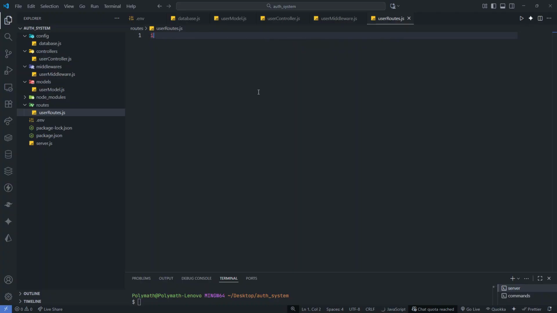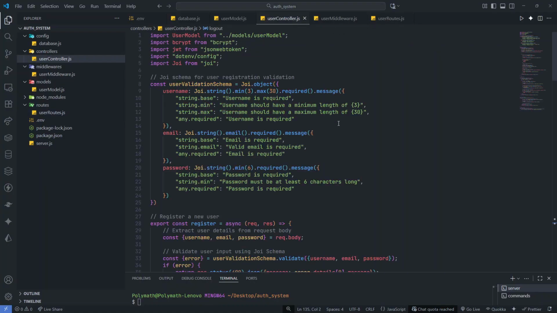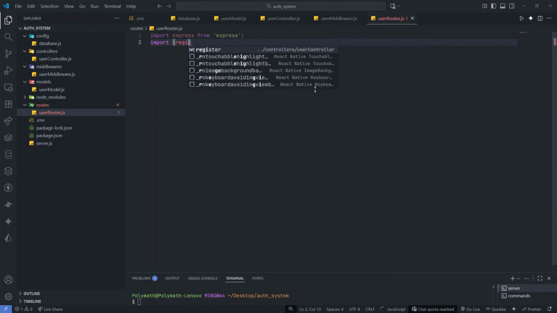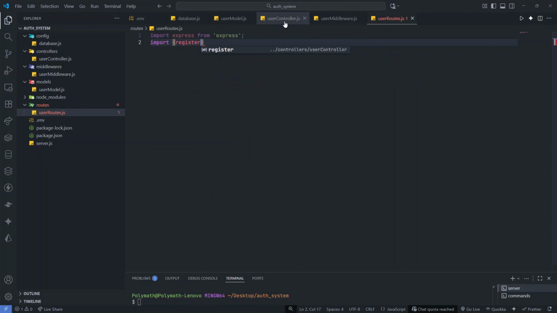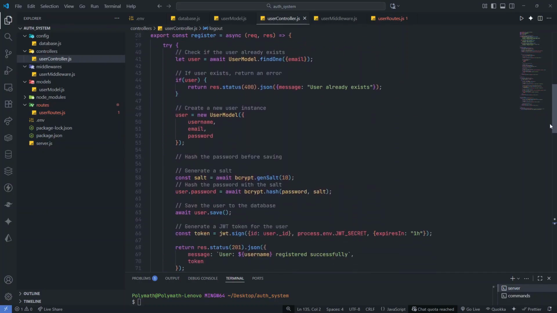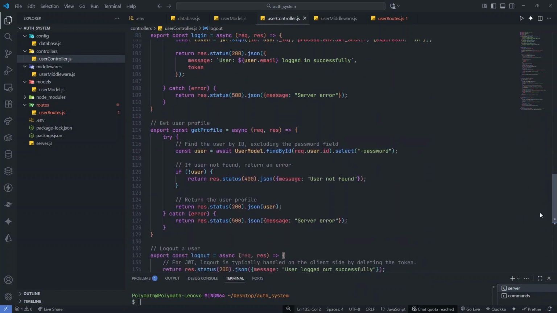It wouldn't be much. We will just need to import Express. We'll be using Express. Import Express, and then we also have to import the register function, the login function, and the logout function. So we will say import register. Let me see how we named them. We have register, we have login, and then we have logout.